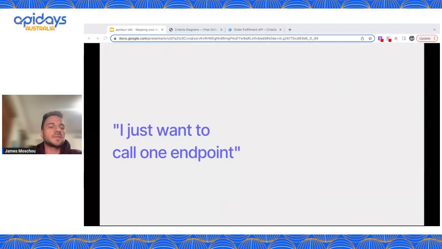And so, of course, we give this to the customer, and what do they say? They say, I just want to call one endpoint. If you've worked in customer-facing APIs, especially with enterprise clients, this probably is not unfamiliar feedback. I've heard it many times in my career. And you know what? They're not really wrong.